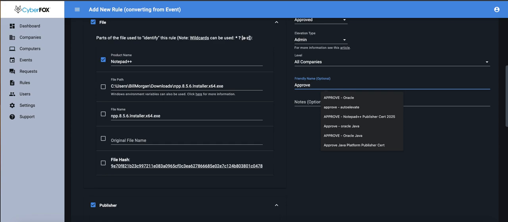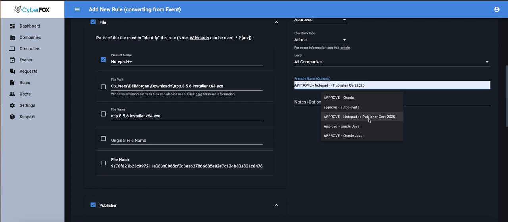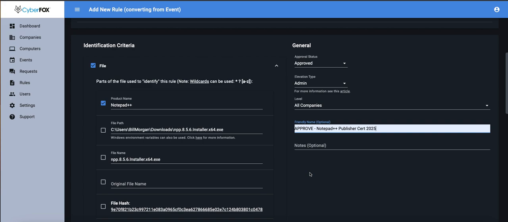I like using something like approve or deny, so that when I look at it, there are two meanings for approval. One, I approve this rule, and two, this rule is an approval rule. And so I know that I've reviewed this. In this case, I'm going to use my Notepad++ one here and say approved Notepad++ using the publisher certificate expires 2025. Now this is just my nomenclature. It's what makes sense in my head, but again, whatever makes sense to you folks, just go ahead and use that. Whatever's going to be easy for everybody to agree on.